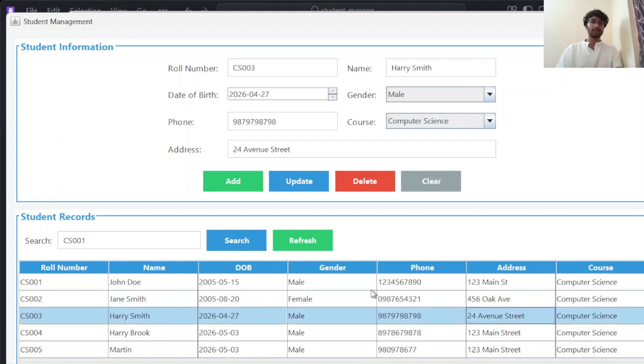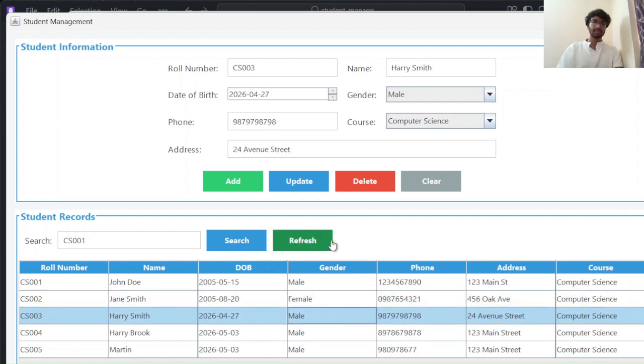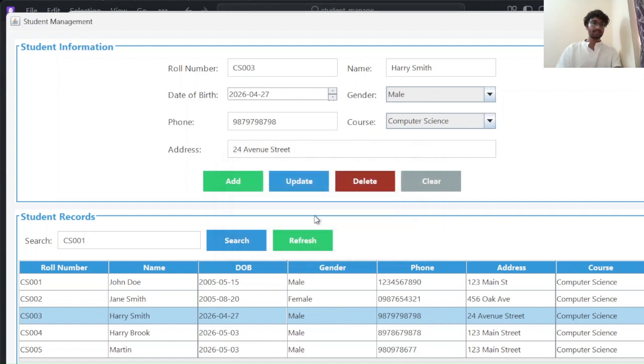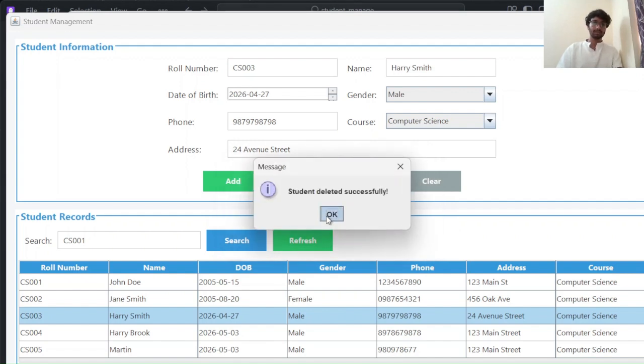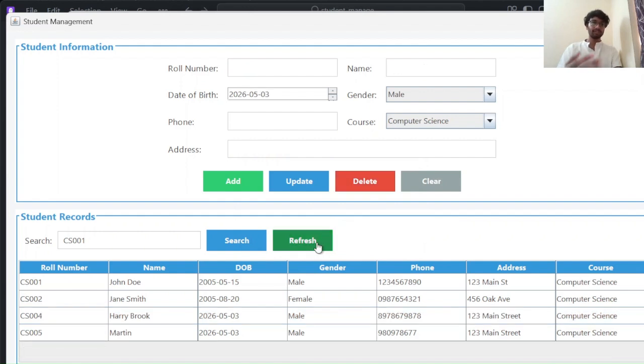I can also delete a record. So if I just click on Harry Smith and click delete, the record is deleted. Yeah, the record is deleted, and on a quick refresh, the updated table is shown.